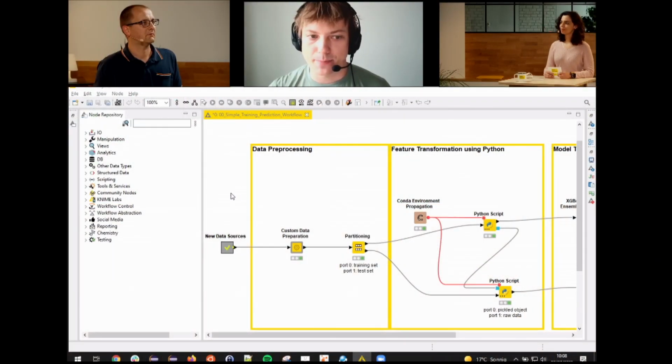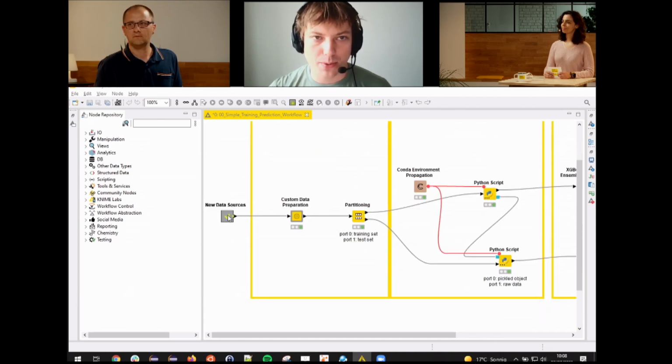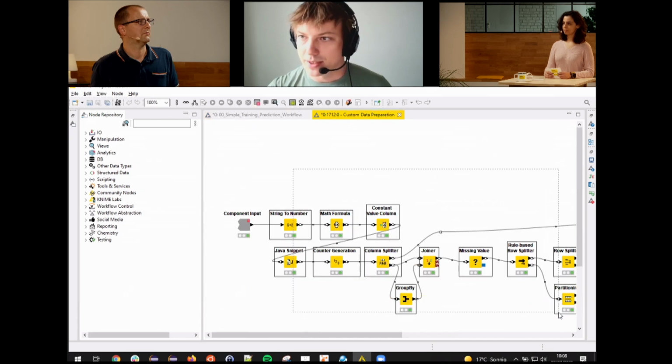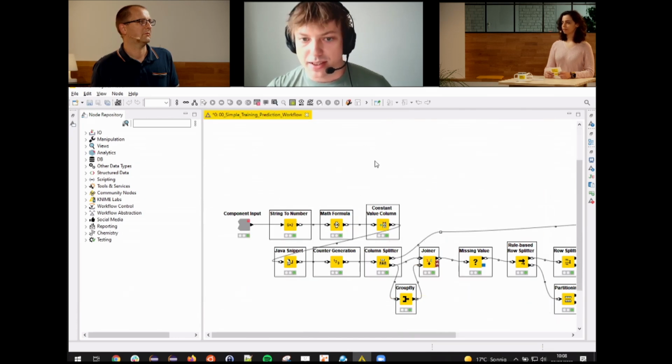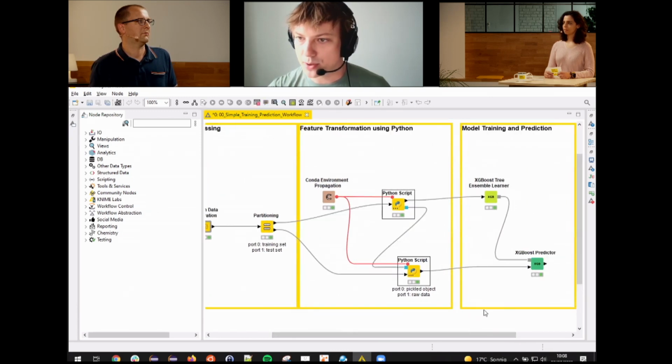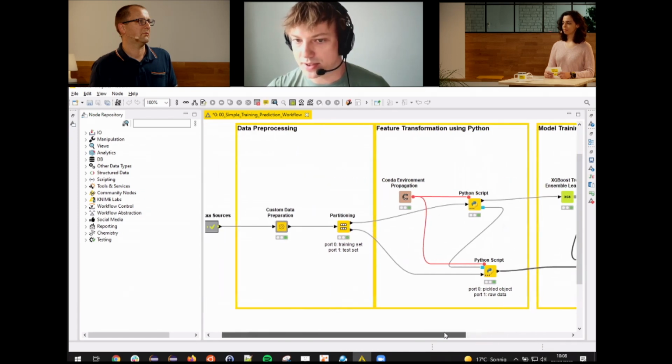So thanks a lot for the introduction and warm greetings from the Berlin office. Let me quickly walk you through the simple workflow that Bernd just showed. So we start off by reading data in from various sources. Then we do some custom data preparation using various of your basic KNIME nodes. Then we do some partitioning, and then we do some normalization using Python script nodes, and finally we learn a binary classifier, say a random forest.